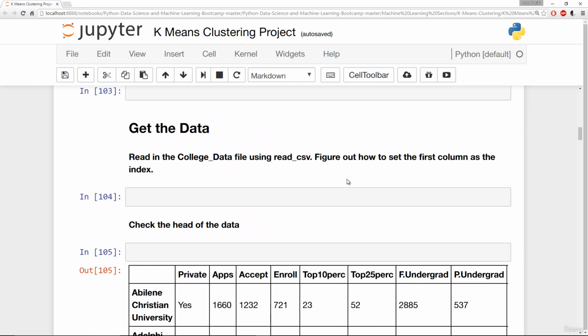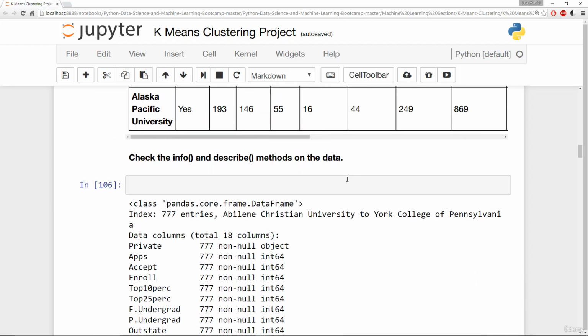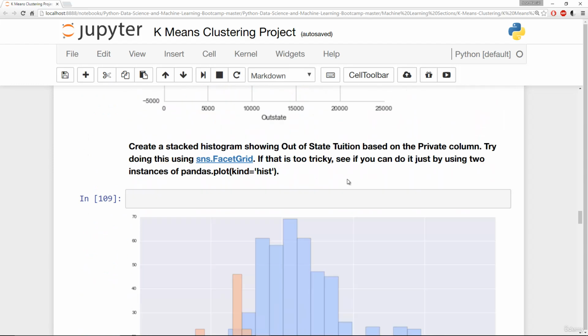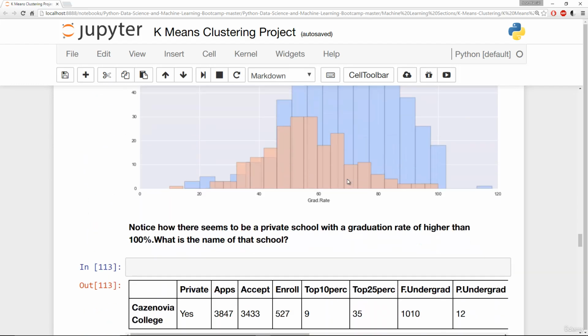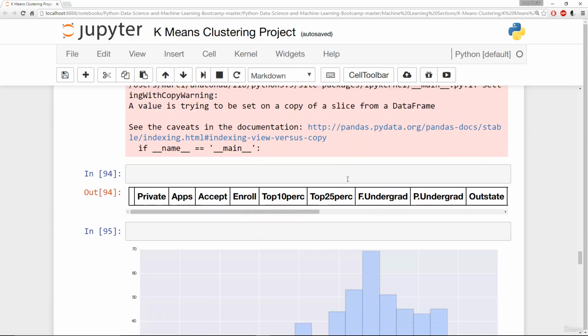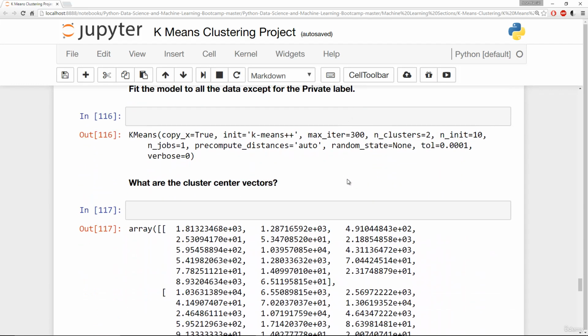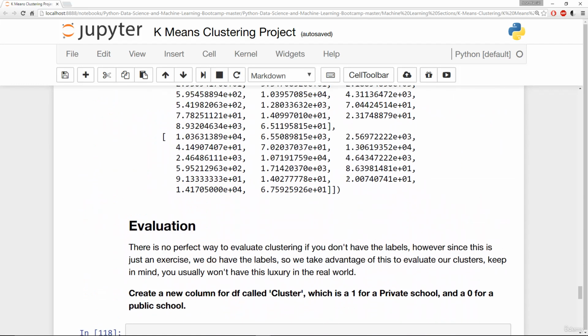Then you'll go ahead and just go along, import, get the data, explore it a bit. You'll make some visualizations in the exploratory data analysis section using Seaborn or whatever visualization libraries you prefer. And then you'll go ahead and continue on till you get to the K-means cluster creation section of the project, and then you'll have this evaluation.